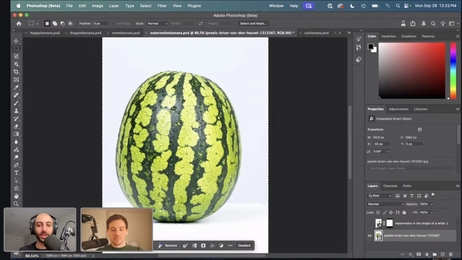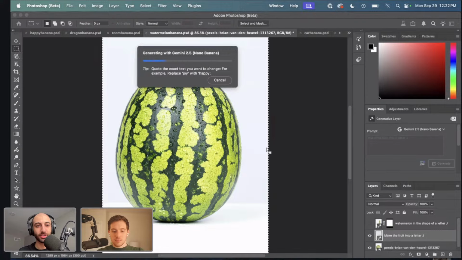I'm just gonna do this quick one: make the fruit into a letter J, and hopefully it works. If it doesn't work, I'm just gonna assume that the tool is having a hiccup right now. There's no way there's any user error here, so we're at the mercy. Fingers crossed. Either way, I have the results for everyone. I wanted to make it fun and do it live, but that's how the cooking show goes.